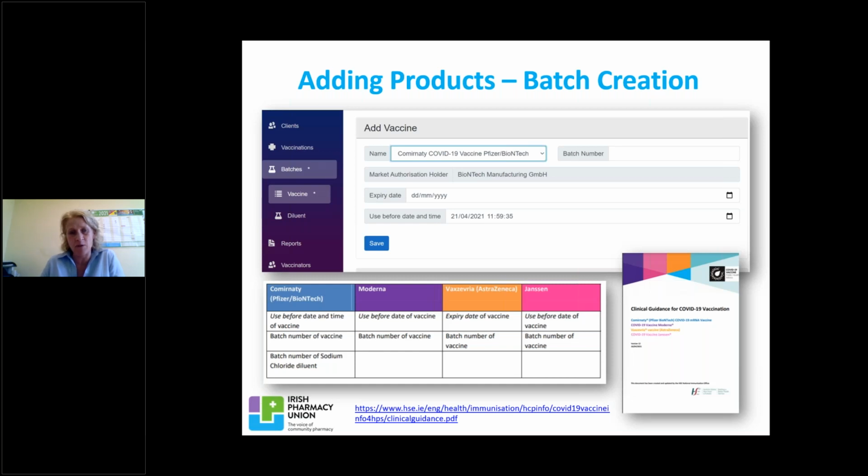But in this one, what's really important for the pharmacy is the use before date and time, and that will appear on the packet that comes in from the national cold chain. That's on the outside of it. And this particular vaccine has 120 hours from when it leaves cold storage. Different vaccines have different times, and where those times are is out in the clinical guidance.